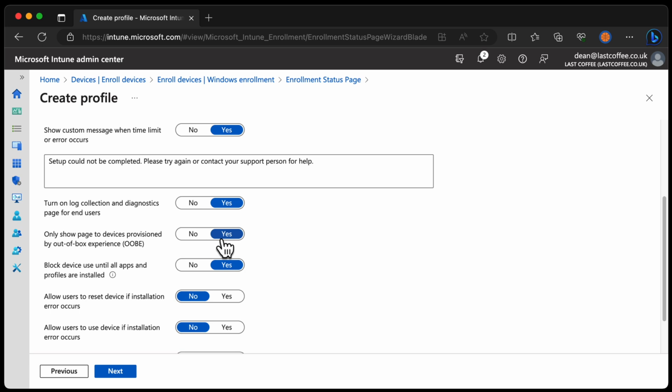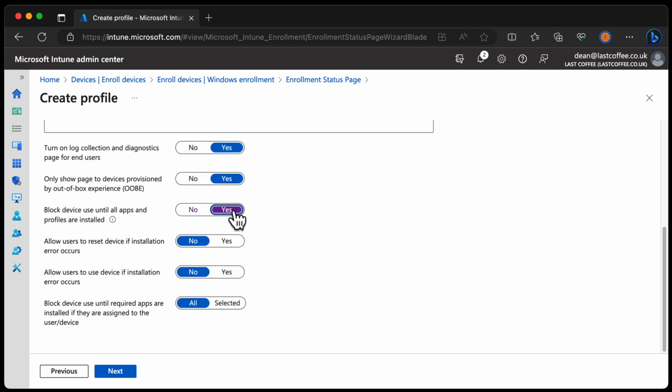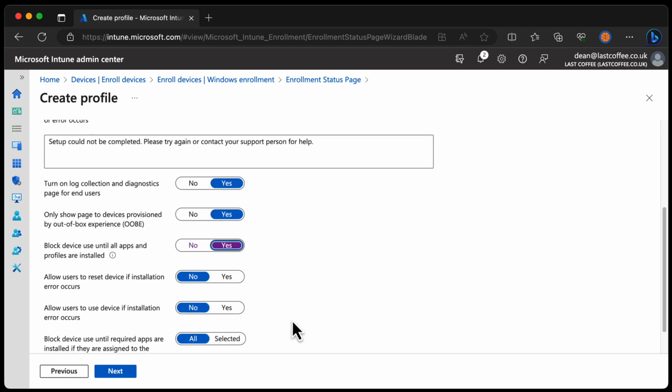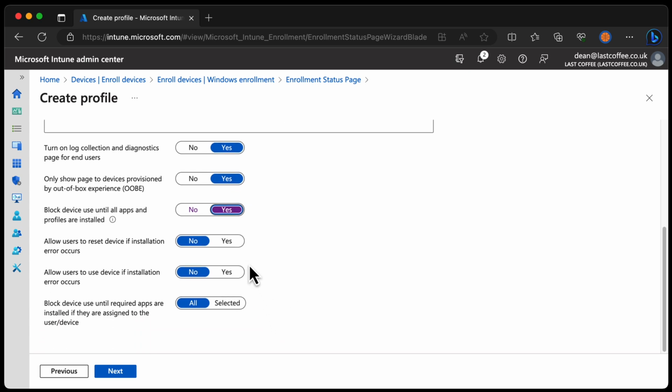We can also block the device use until apps and profiles are installed. And if we leave it set to yes, as it is here, then these additional three settings below it are enabled. If we choose no, then those three settings below it go away. I do want to talk about those three settings, so I'm going to have to choose yes again, and we can go through them. So if the device has an issue and the device errors during the installation, we can allow users to reset the device. That is probably a good idea to get users back up and running without them having to contact support.